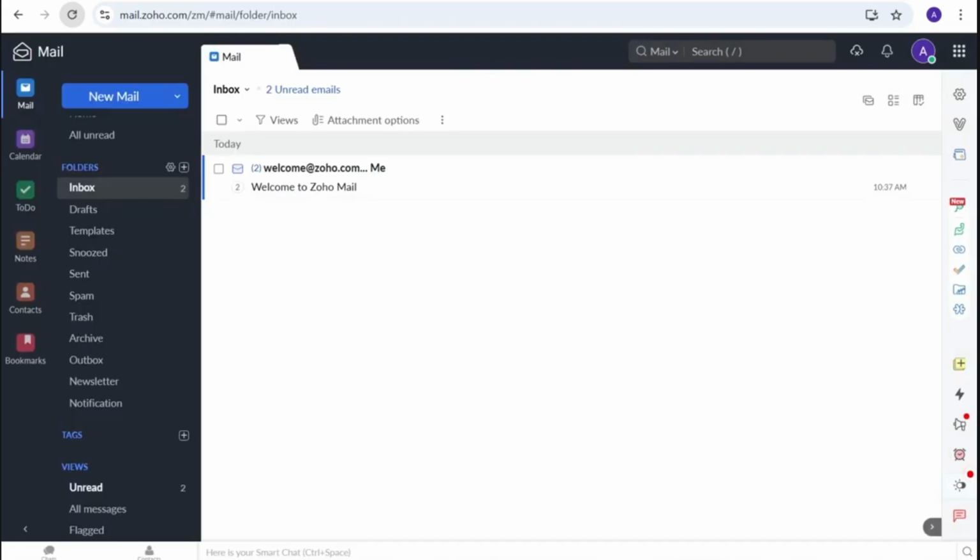And that's it. You've successfully enabled SMTP in your Zoho Mail account.